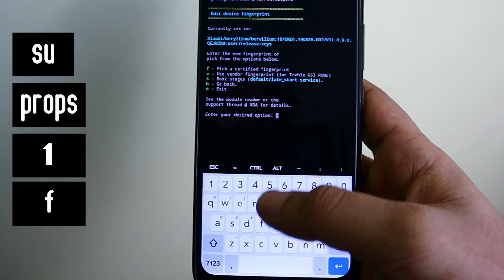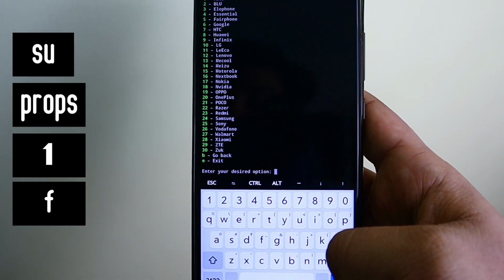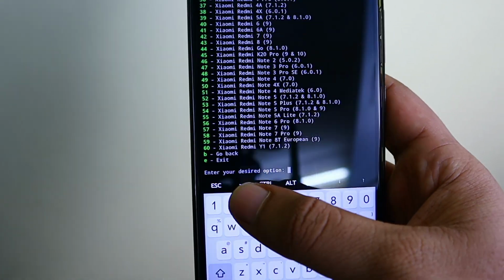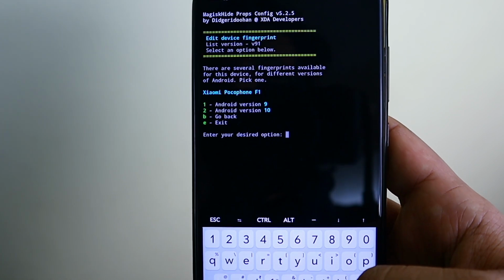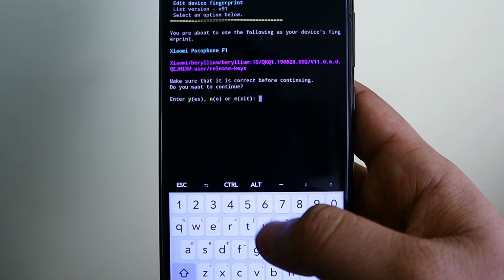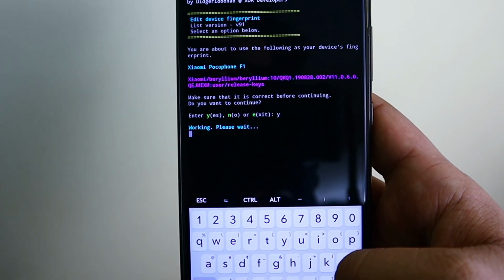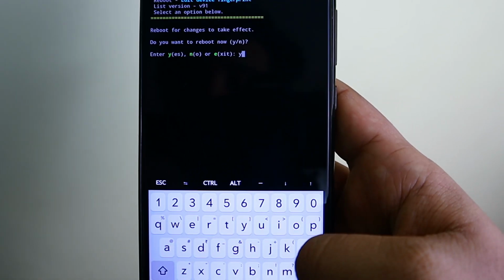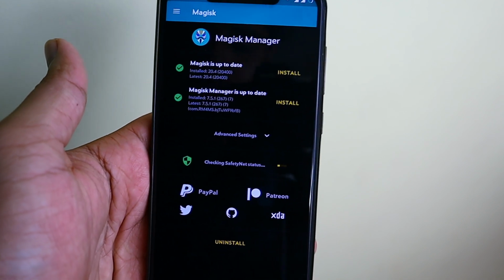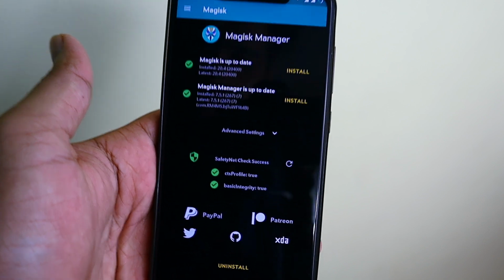After that choose pick a certified fingerprint, and from the next list of all the devices choose your device. If your device has multiple Android versions, choose the Android version in your current ROM. After that press Y and reboot your device. That's it. That's how you fix the SafetyNet issue in the Magisk application or in your custom ROM.